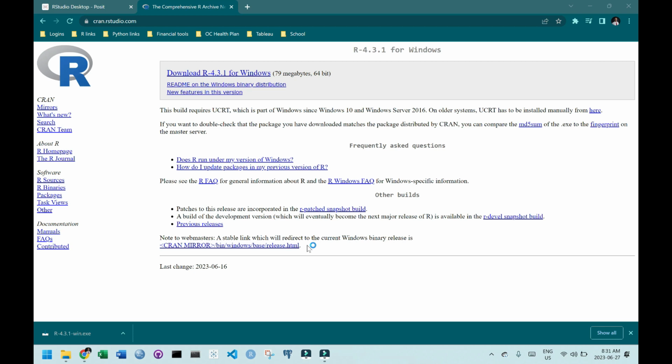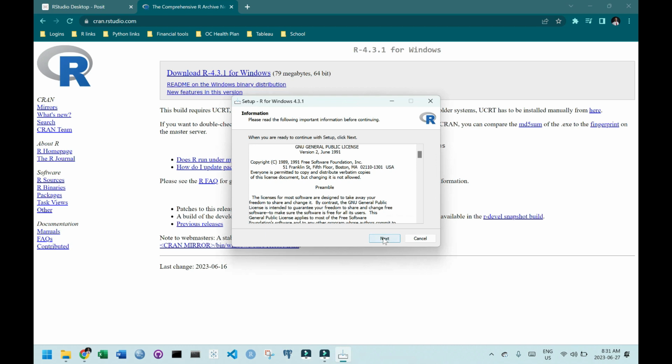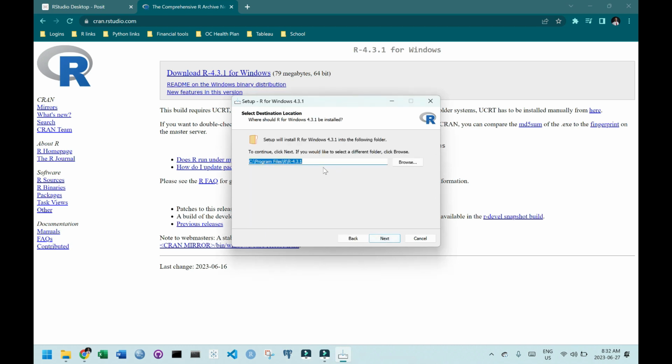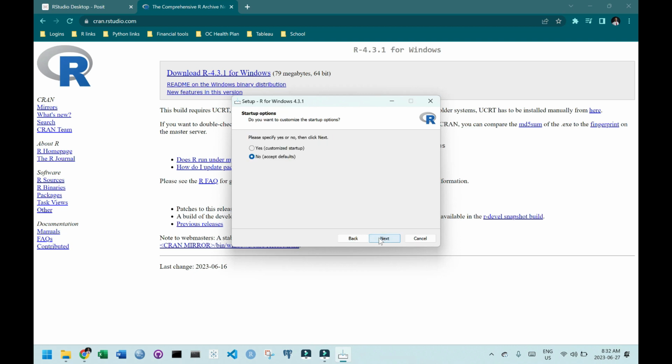and install. We click on next, and everything is fine right here. Next, next. So we're just keeping everything as is. Next. And we wait for it to be installed.